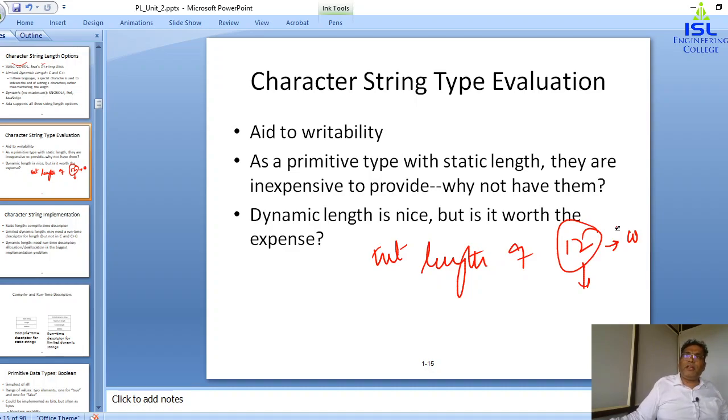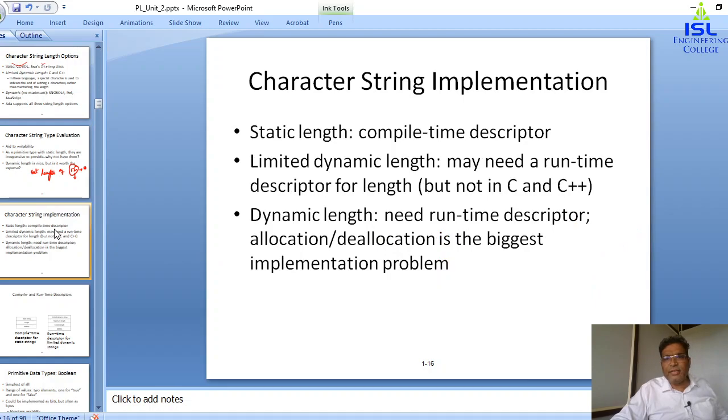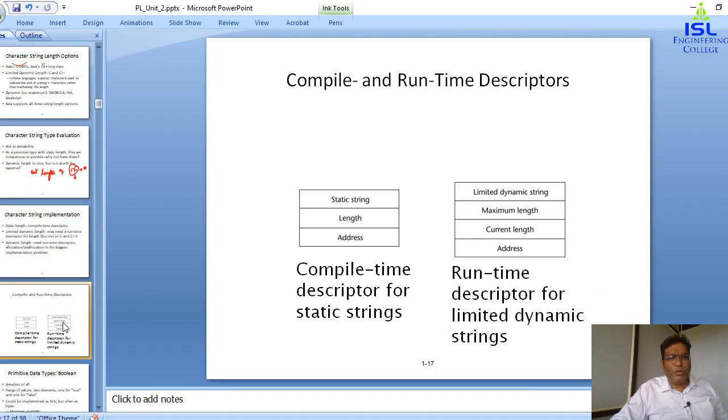At runtime it will allocate the space and delete it, but the problem is that it is more expensive. Character string length, as I told you. Then we'll move on to this one. Look, compile time or runtime description: static, length and address, compile time describes the static. These are the things which are done in static.